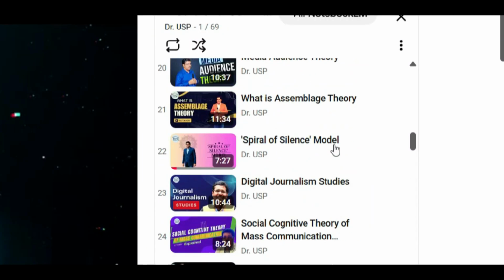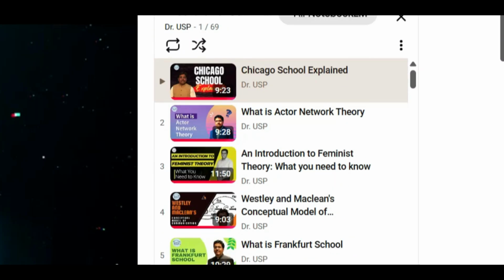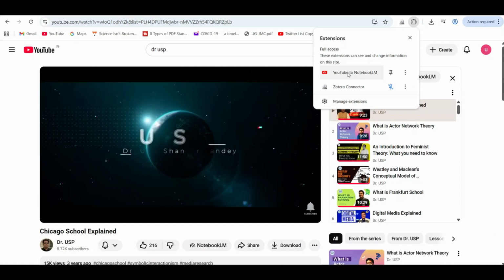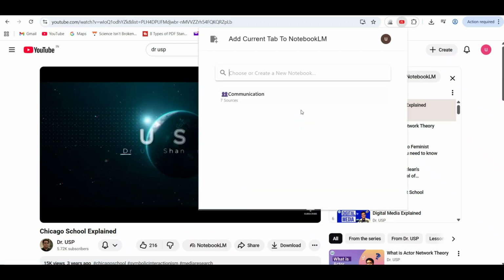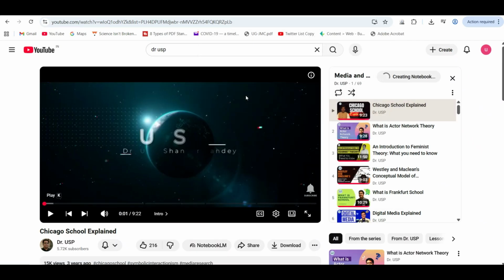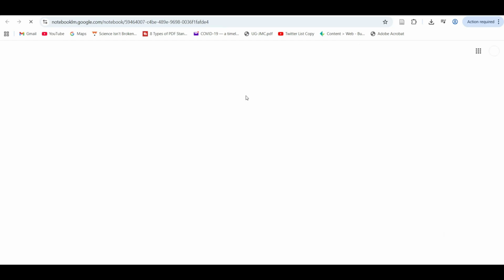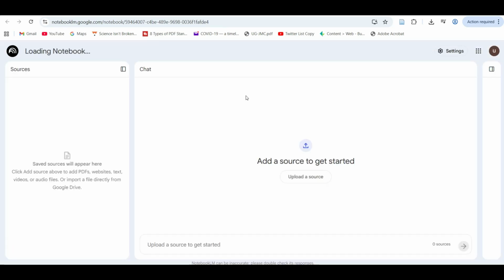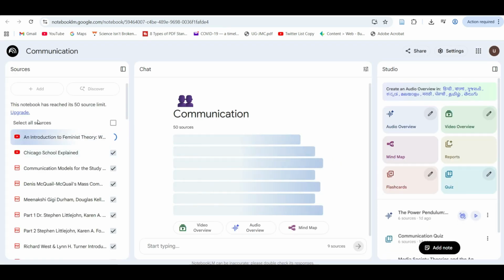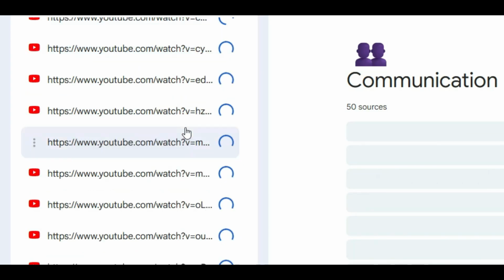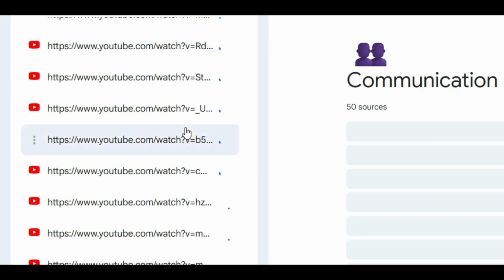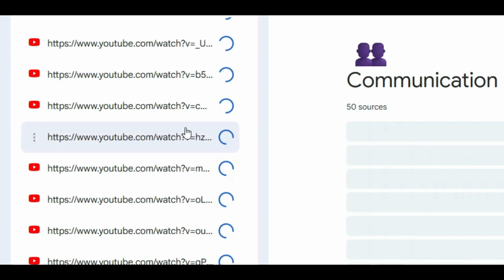Otherwise I would have to copy and paste them one by one, but I just need to click on this extension. The moment I click on that extension, it will ask to link with my existing notebook, and as you'll see, all these videos will be added in just one click. Just see on the left side, all the videos are being added. Now since I had more than 50 videos, the ones which cross that limit will not be added as sources here, and I'll have to delete them.